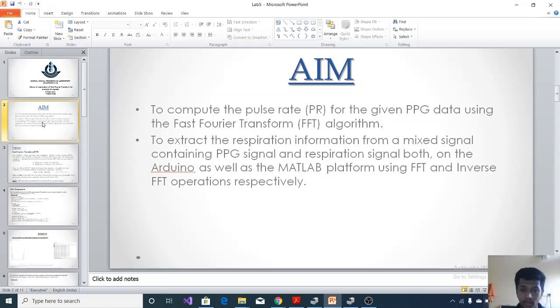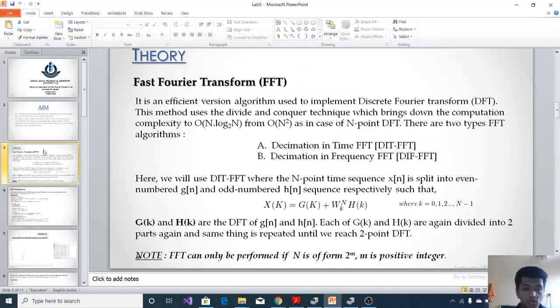And we have to extract the respiration information from a mixed signal containing PPG as well as respiration, on Arduino as well as MATLAB, using FFT and inverse FFT operations. So what is FFT? FFT is an efficient version of DFT. It is a divide and conquer method.